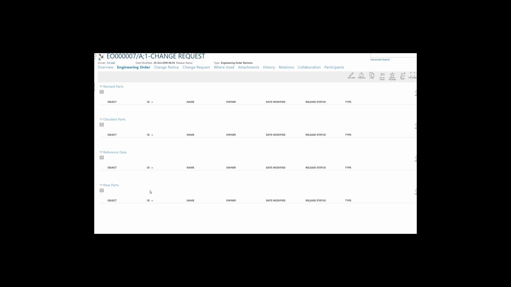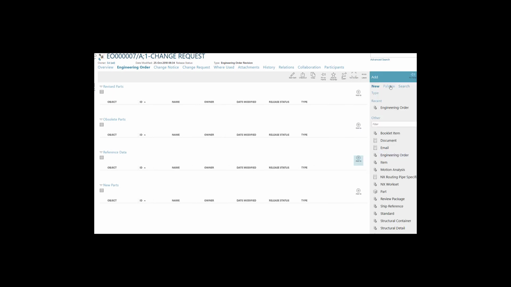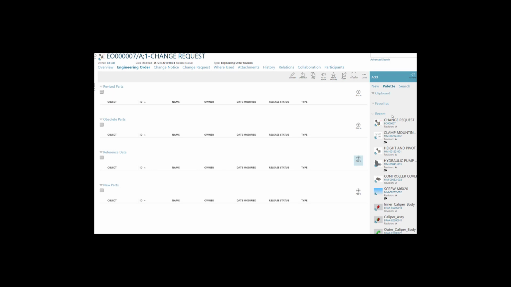Now the engineering order, you'll notice I have different fields here. This is what's going to drive the individual making the change, which items to look at or which items to change. Well, I want him to make the change from the assembly level, so I'm going to add that as a reference.